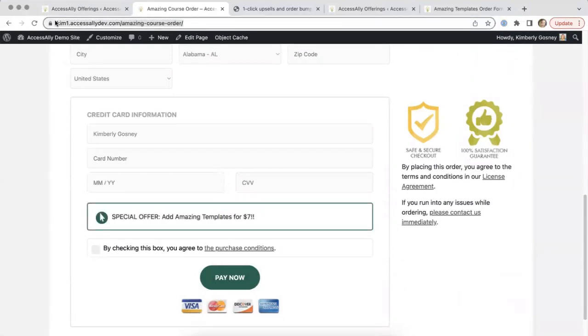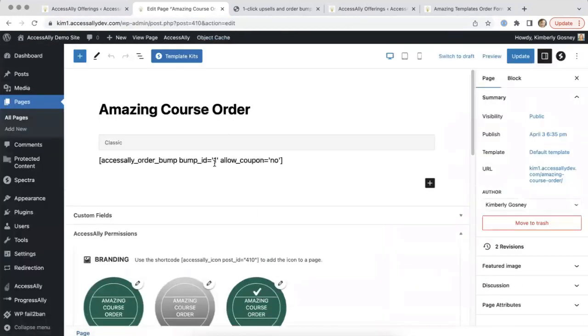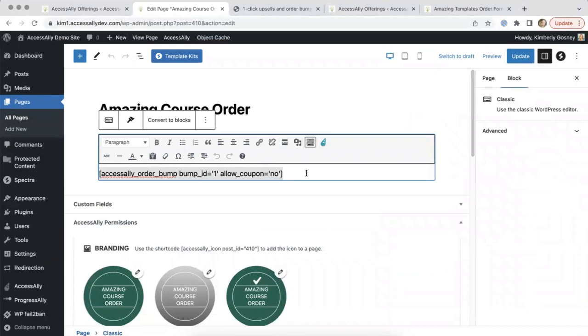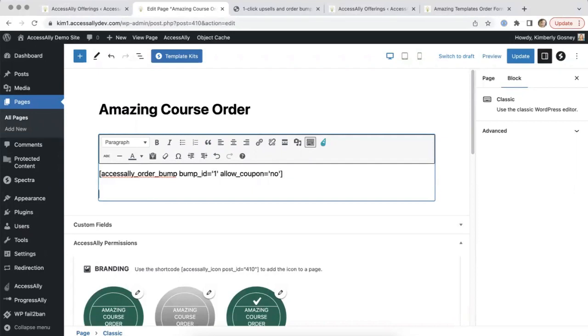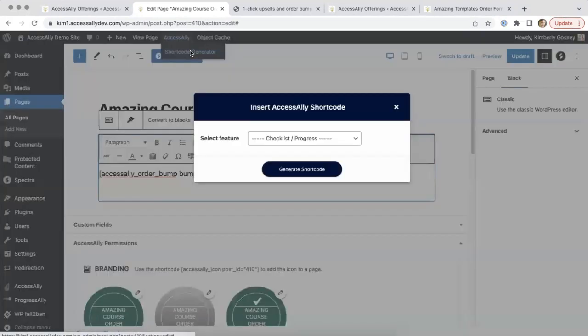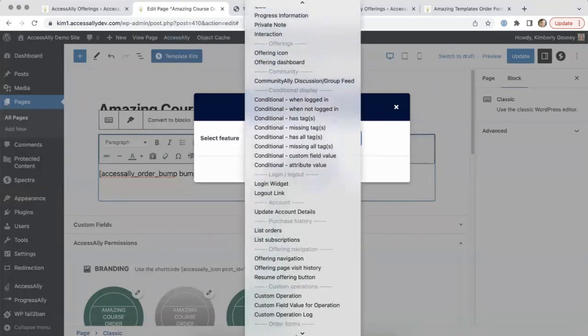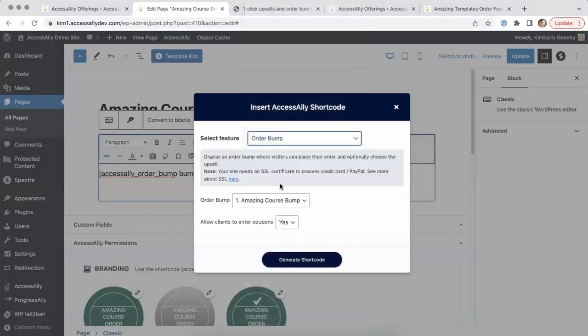So for this part of the process, you are going to edit your page that goes along with your offering. And instead of using the order form shortcode, you're going to select order bump. So I will do this with you all right here. And I'm going to use the AccessAlly shortcode adder to create this shortcode because this works with all WordPress themes and page builders. I'm going to select shortcode generator. I'm going to scroll down to order bump, give it a click, and then it's going to display all the order bumps that are available on my site. I'm going to choose my amazing course order bump and hit generate shortcode.